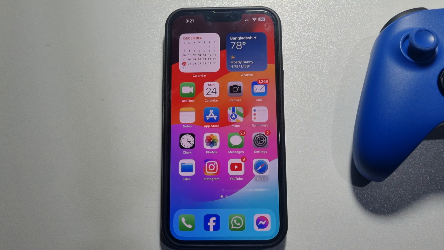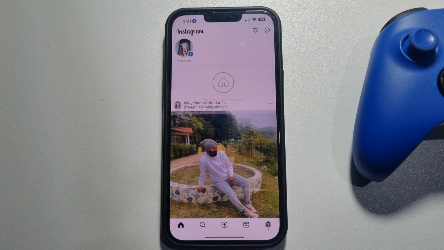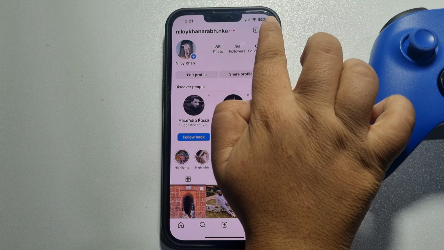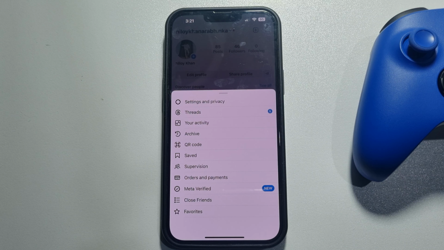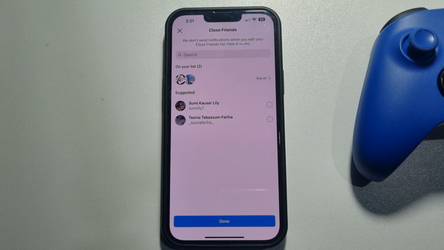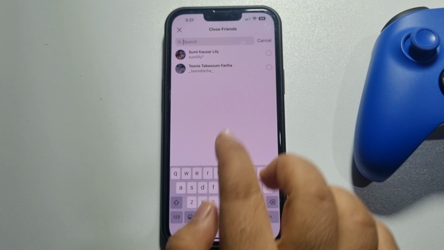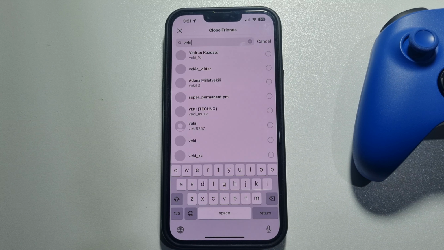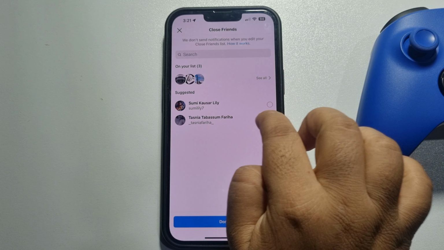Go ahead and launch your Insta application and go to your profile. Tap on this three line and tap on close friends. And here, first of all, we will add people to our close friends list. To do that, you can tap on this search box and now search for the account you want to add to your close friend list.